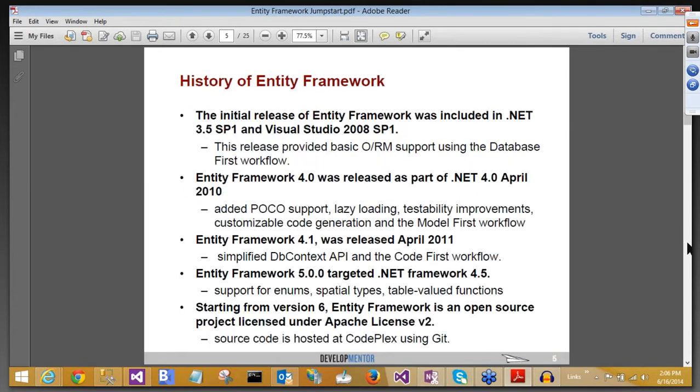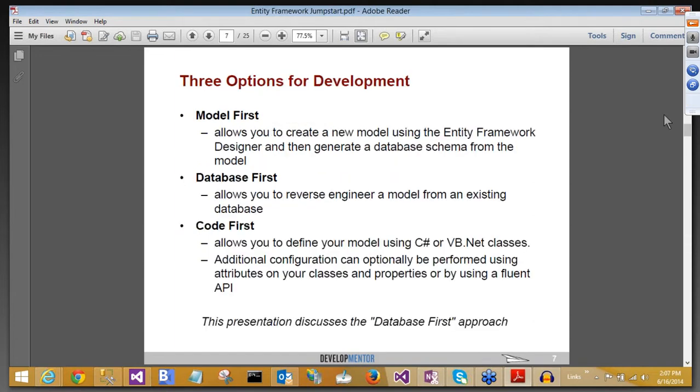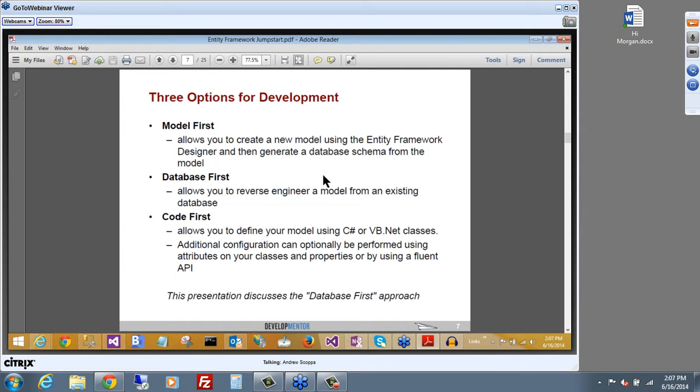So let me go to the next slide here. Okay, so there are three options for developing with Entity Framework. The first one is model first, and here with model first you have, as I mentioned earlier, the ability to create a new model using Entity Framework Designer, which we will be reviewing, and then generate a database schema from that model.